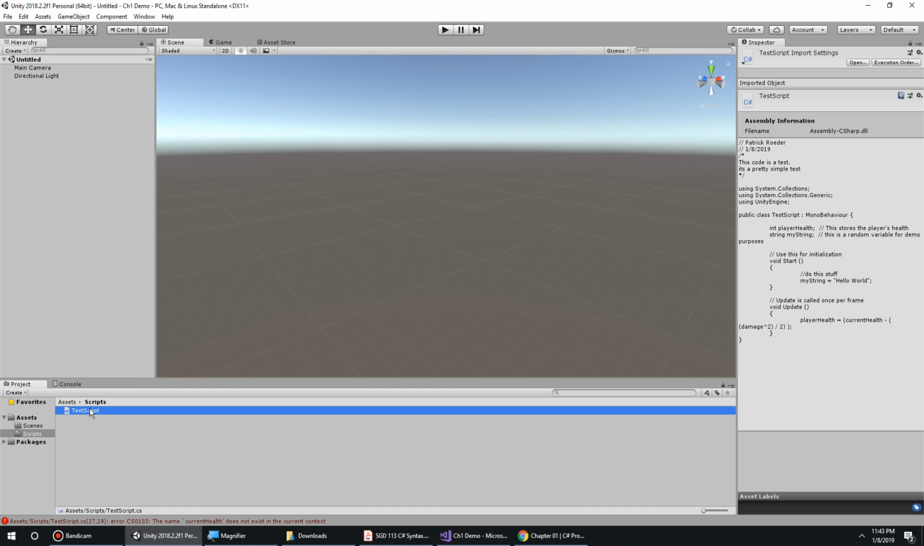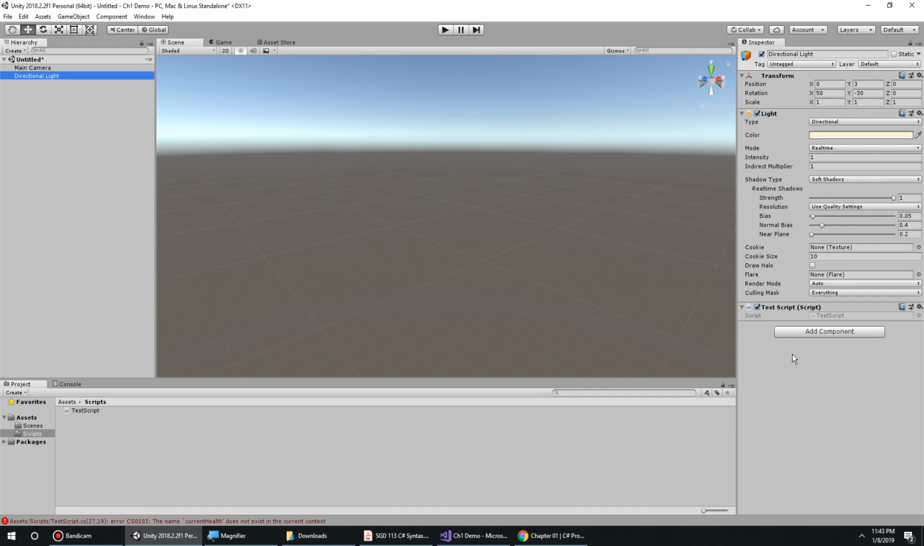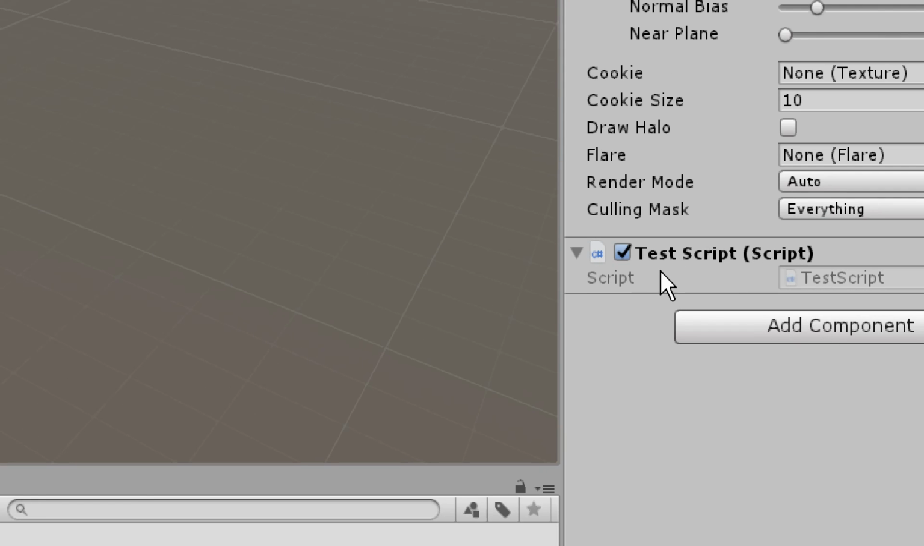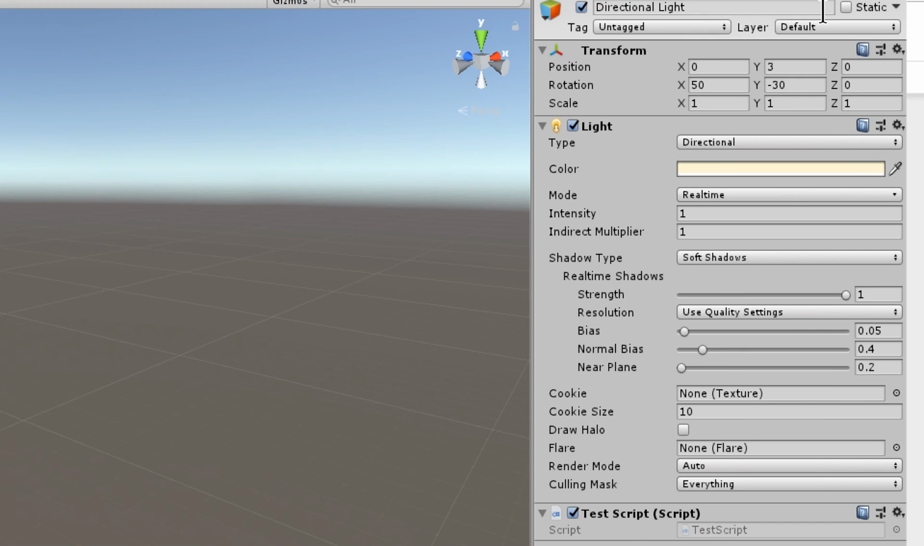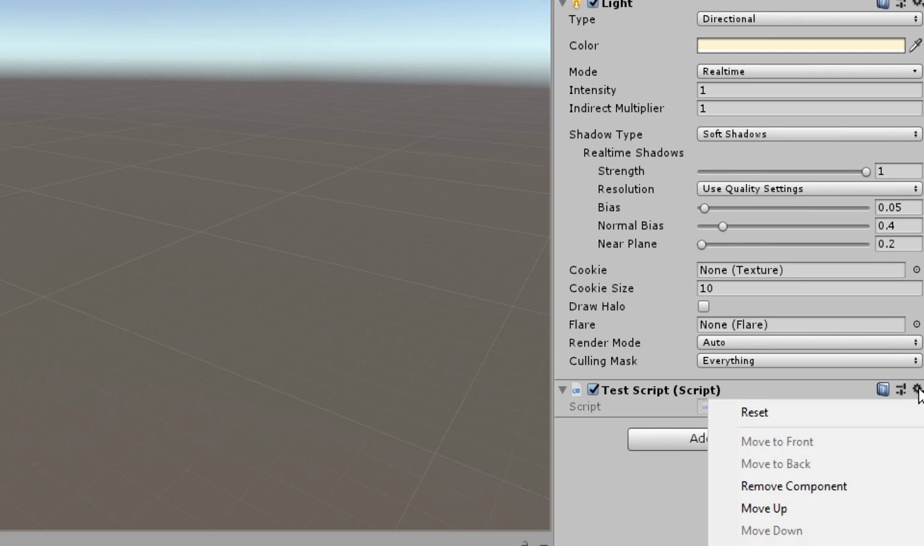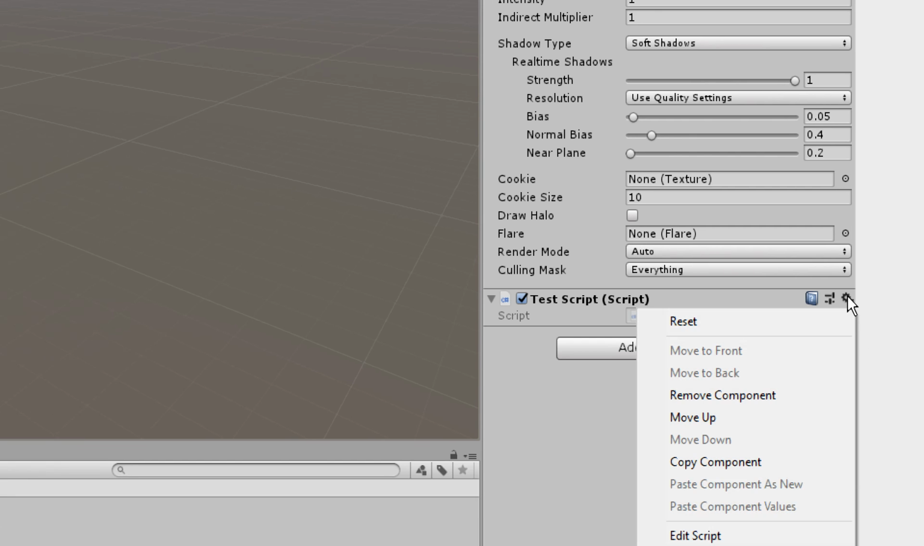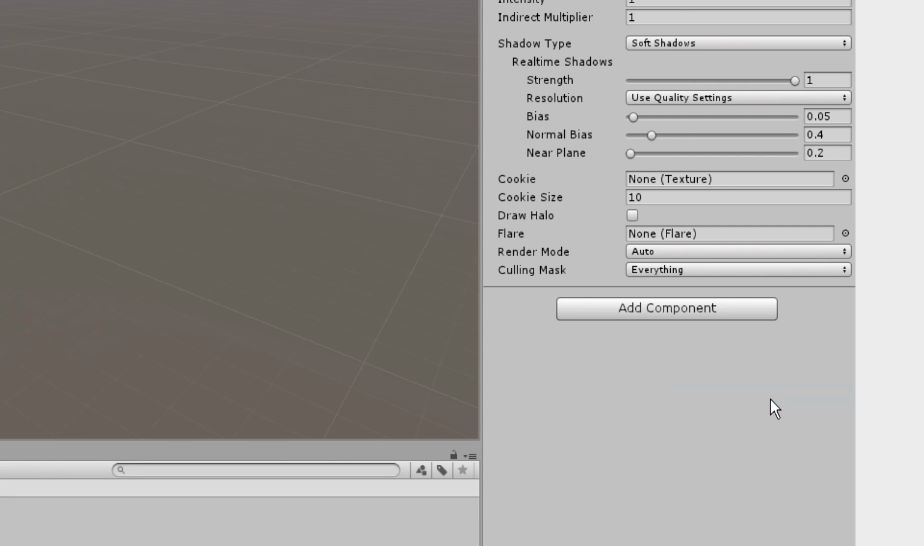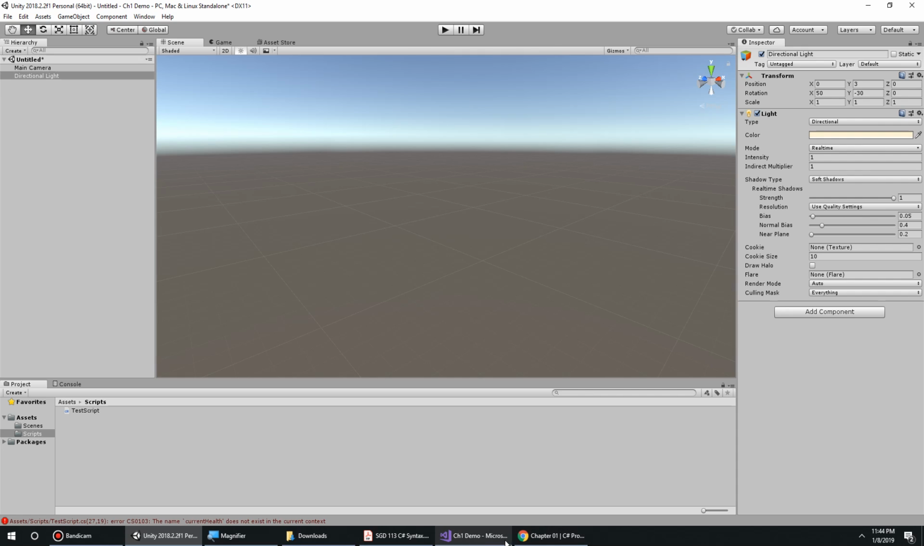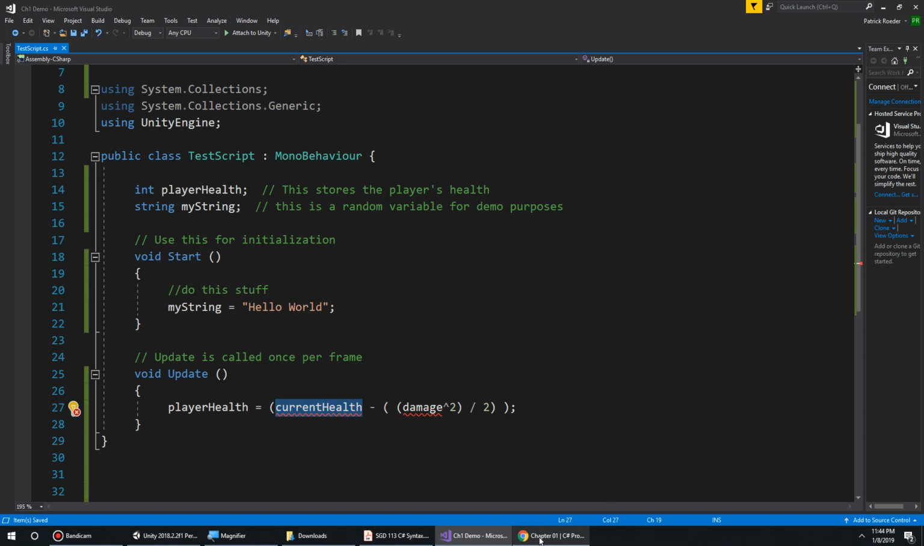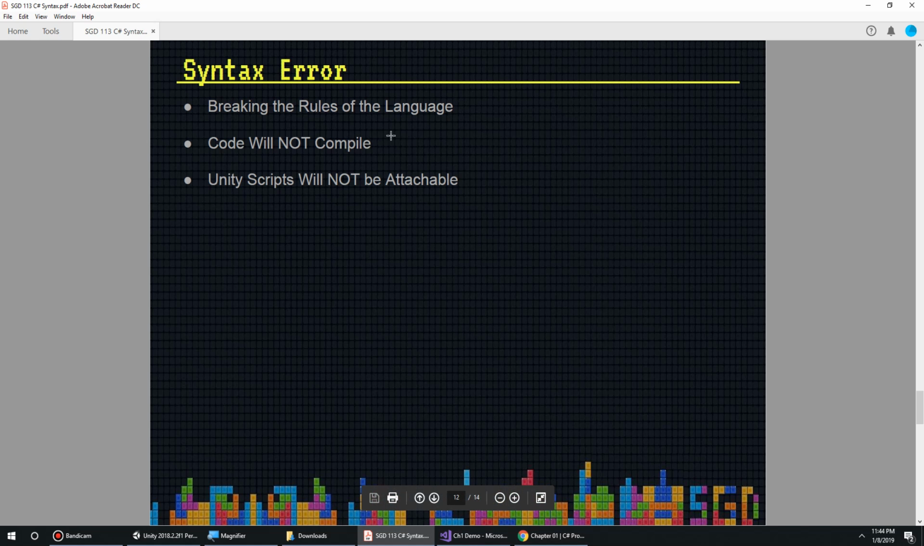So we got this test script. I'm going to go ahead and attach it to my directional light. So that little bit of information might be a little bit outdated. Even if there is a syntax error, you can still drag and drop your scripts onto objects. And look at that. We have test script now as a component for my light. Isn't that crazy? If we want to get rid of it, we can click our gear cog and go to remove component there. So that information is a little outdated. Apologize for that.